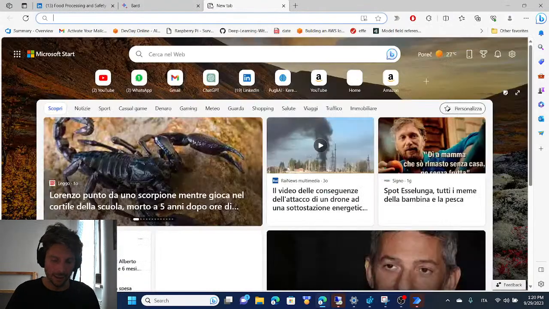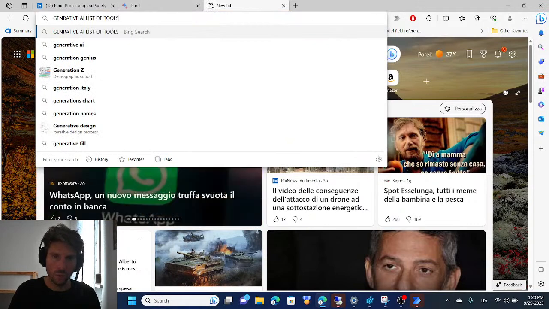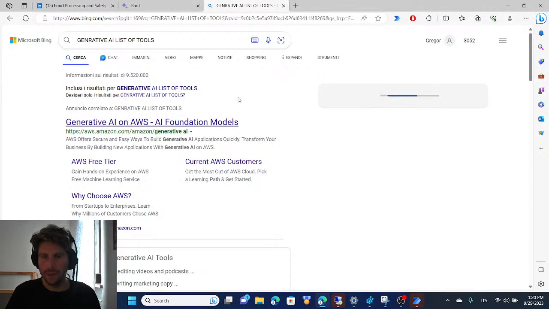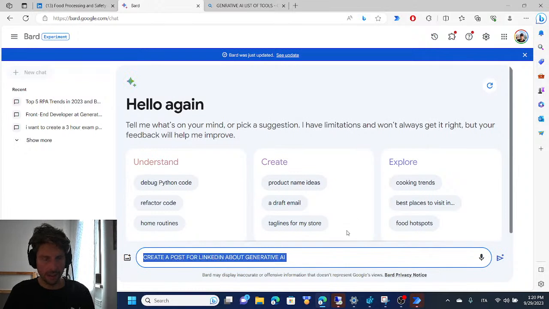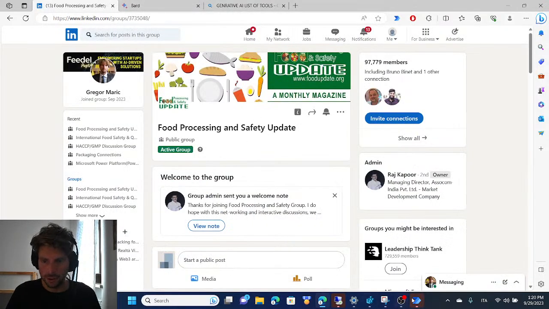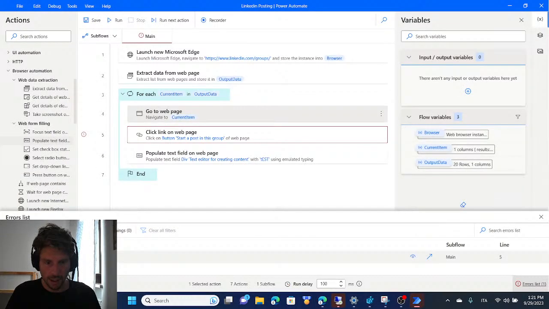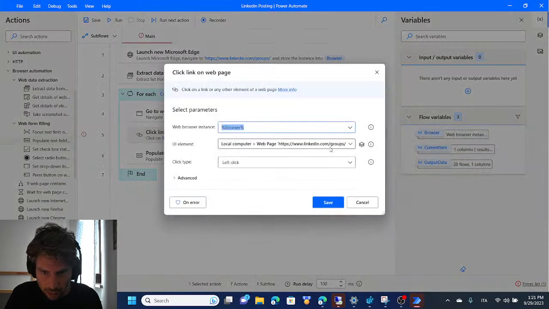So maybe I can search for a generative AI list of tools and find this and ask Bard to create us a post about it. So instead of writing something like this, we can ask Bard directly to create a list. Is this working? Let's see our process. All right, I have not allowed it to work.